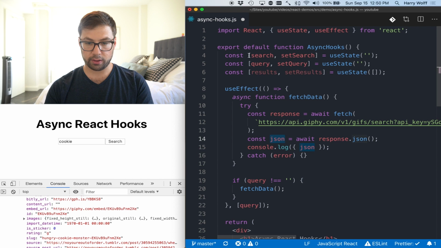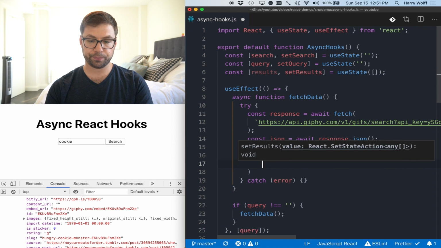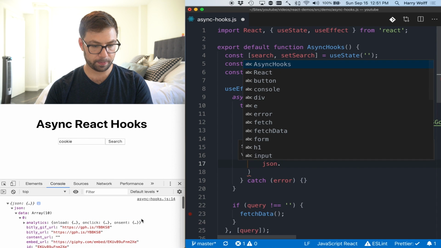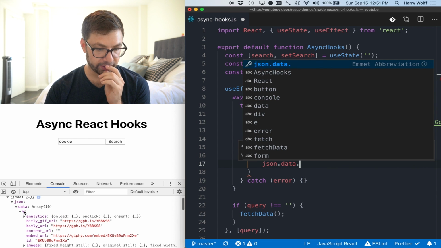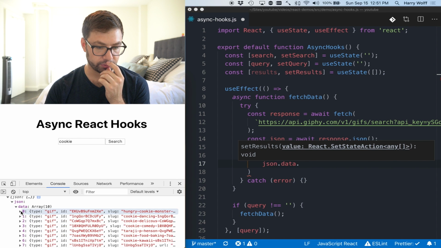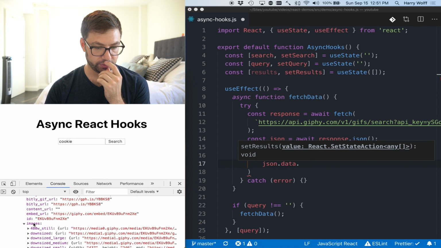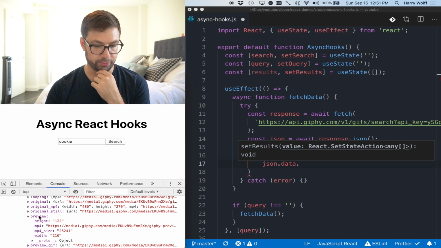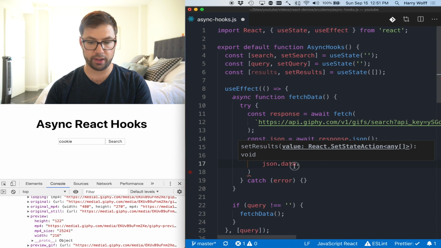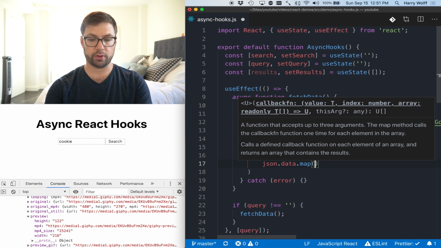And we want to take this setResults. I'm going to say setResults, and we want this to equal JSON.data. This data is an array, but all I really want is that in images, there is this preview object. So actually I'm going to take this data, which is an array, and map it to have each item.